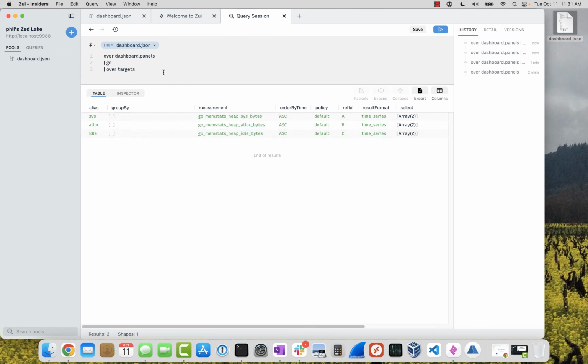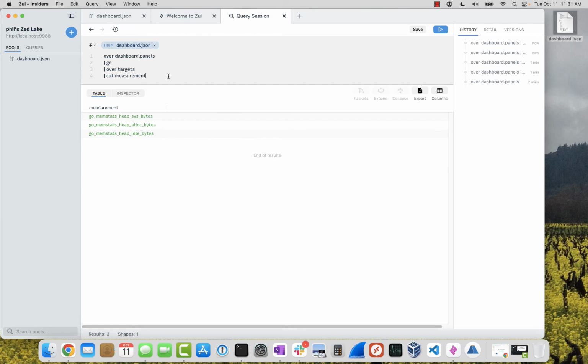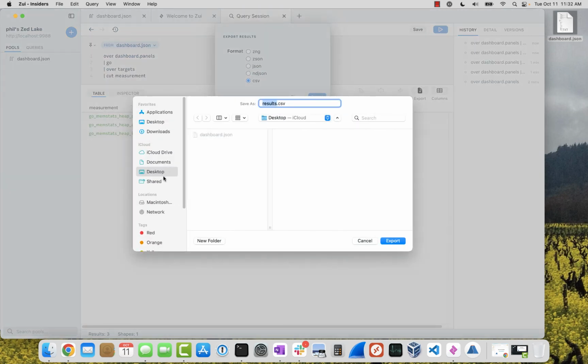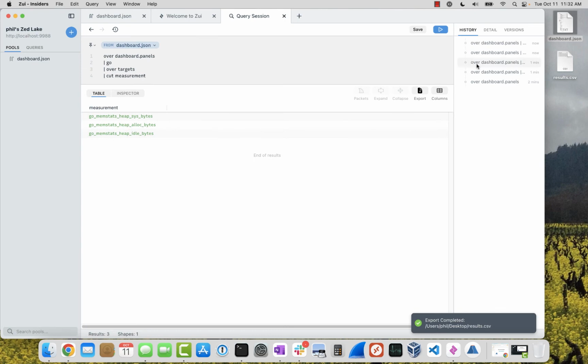And if I wanted to isolate just the metric names, I can use the cut operator. And then finally, if I'd like to just export this data that we've isolated, we've got our choice of formats. And so here's a CSV, and you can just open that up in other tools if you want.